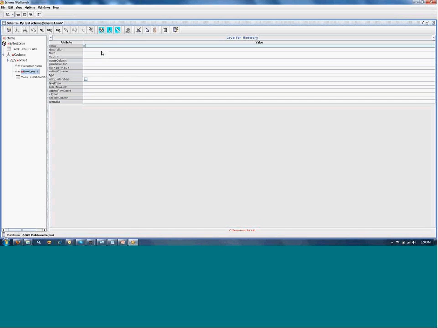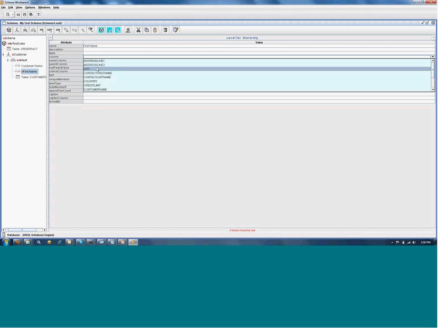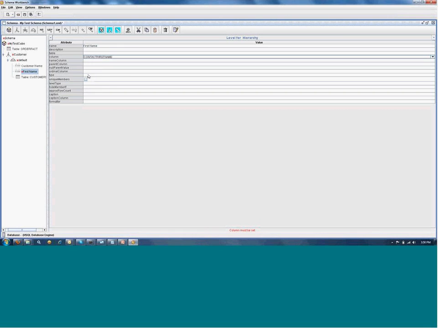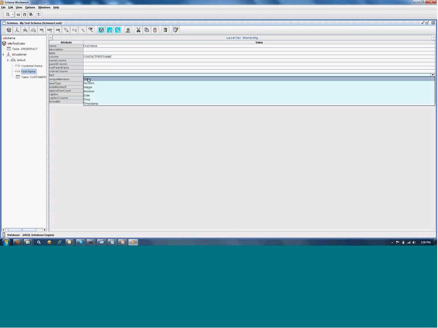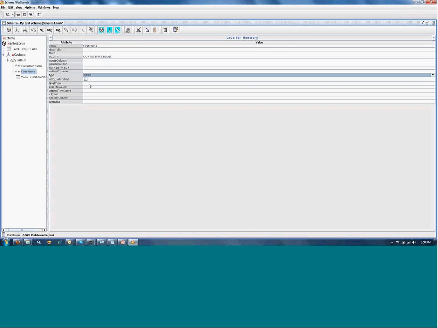We will make it as a first name. Here, defining a column, which is the first name, and saying that it is of string type, and make it regular. Also defined.